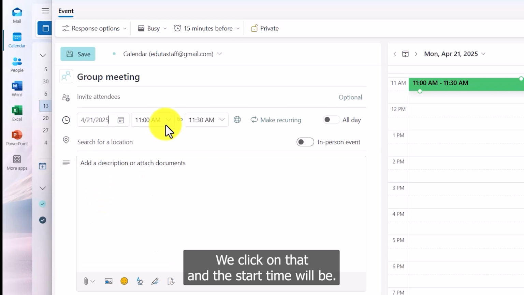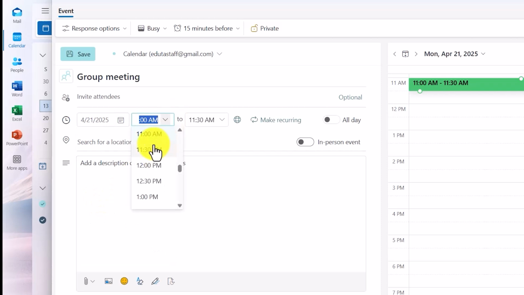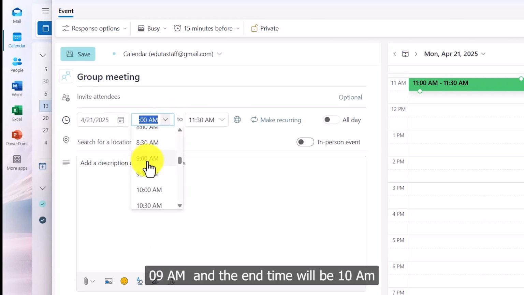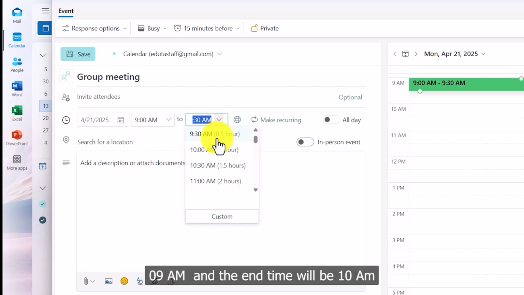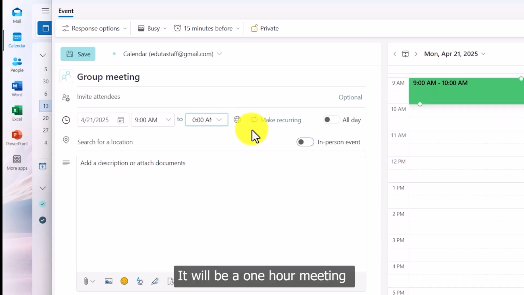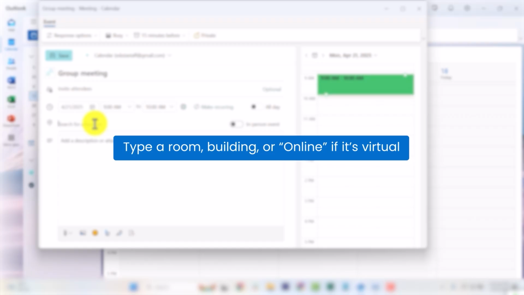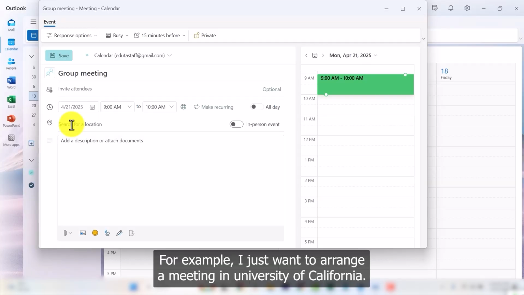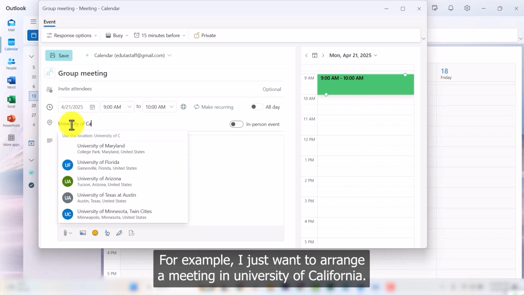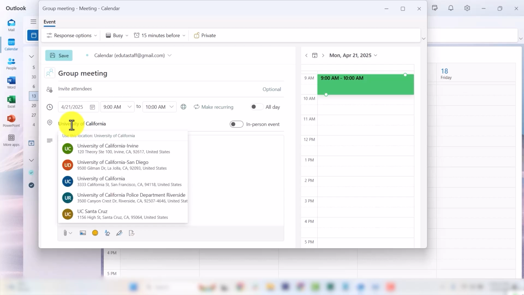We'll click on that and the start time will be 9 a.m. and the end time will be 10 a.m. It would be a 1 hour meeting. Location. Type a room, building or online if it's virtual. For example, I just want to arrange a meeting in University of California. We'll click on that.